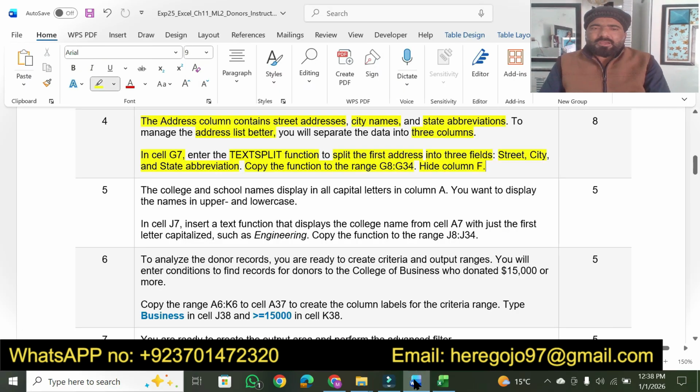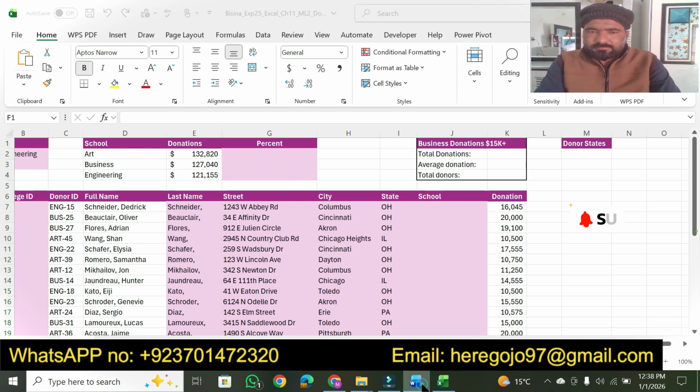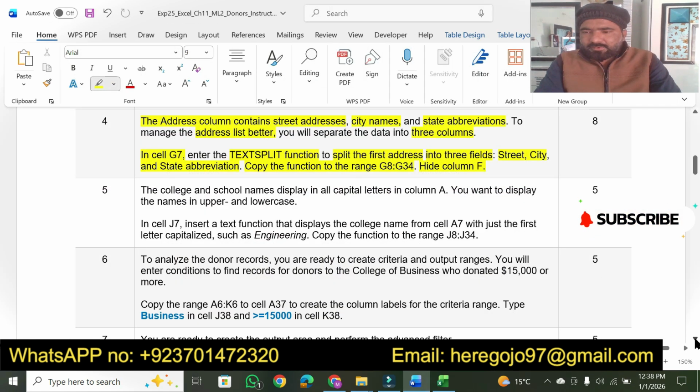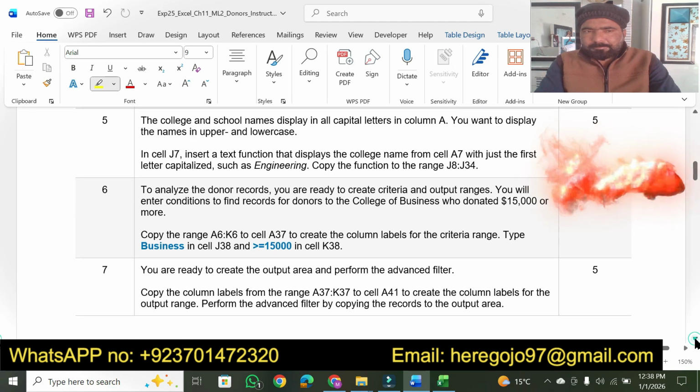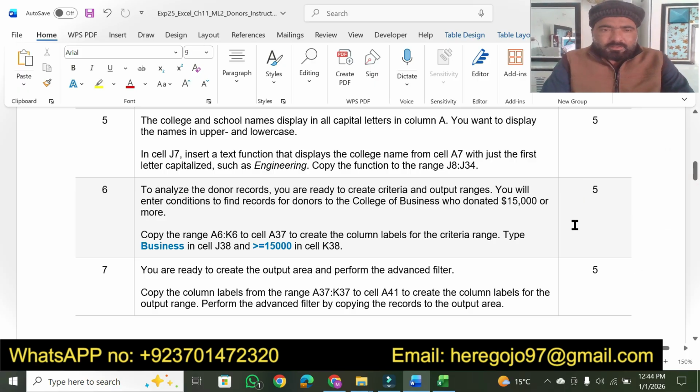In question number 4 we just move towards cell G7, and there we include the TEXTSPLIT function to split the first address into three fields: street, city and state abbreviation. Copy the function to the range G8 to G34, then hide column F. So question number 4 is done. After solving question number 4 we get this result. So now we are moving toward question number 5.